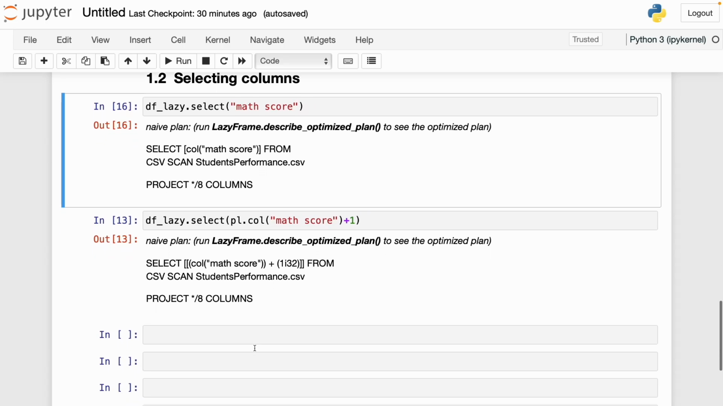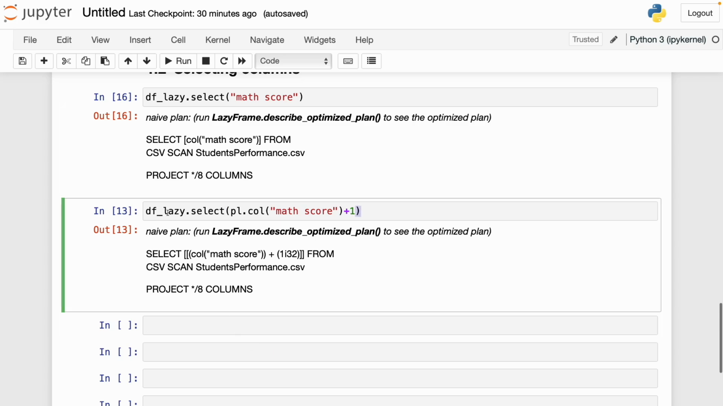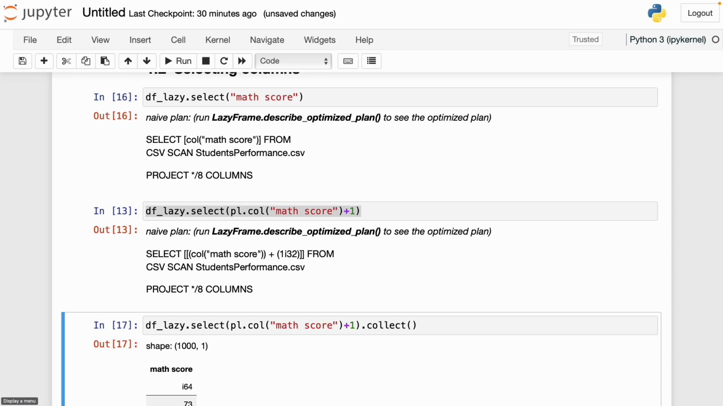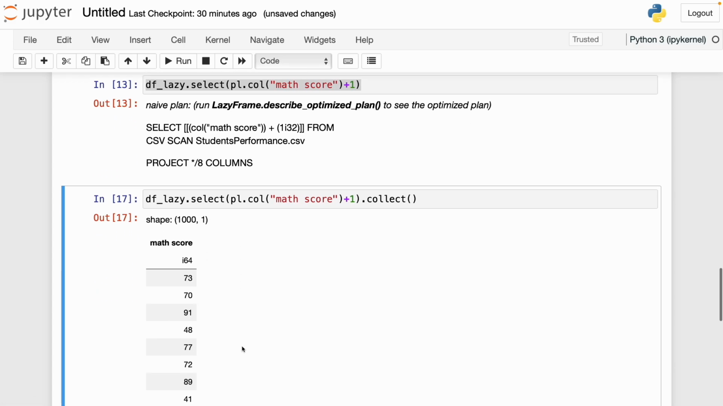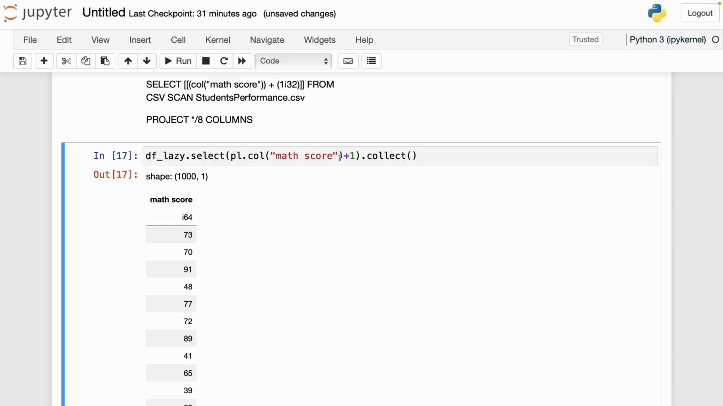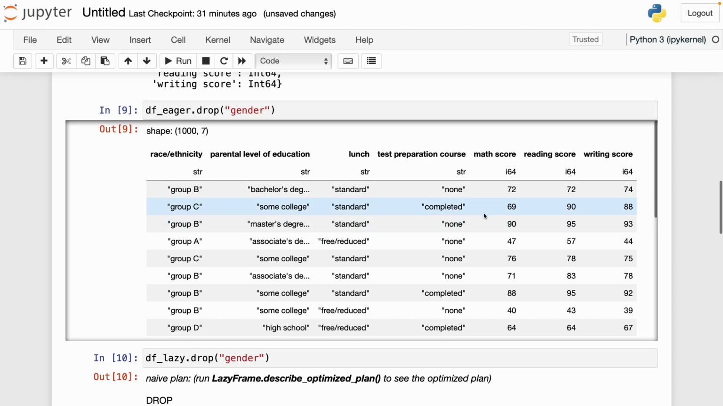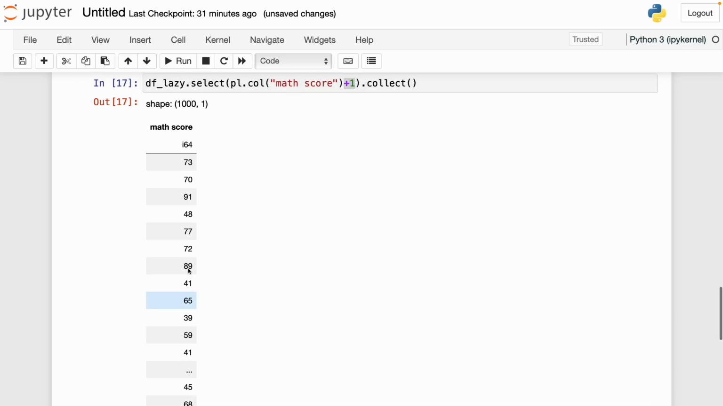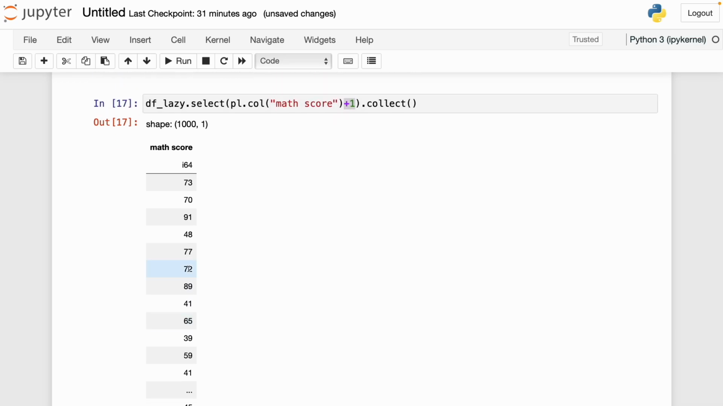So first, I'm going to type the name of the lazy frame, in this case df_lazy. And actually, I'm going to just copy all of this because we're going to use the whole expression. And here I'm going to add collect and then parentheses. With this, we're going to display the whole data frame. In this case, we only get the math score column because this is the column that we're selecting. And we get the math score column plus 1. Here we have 73. Before it was 72. As you can see, 1 unit was added to each value. So whenever you want to execute the lazy operation and return the actual data frame, use the collect method.